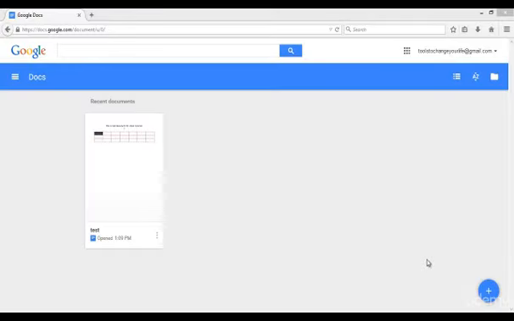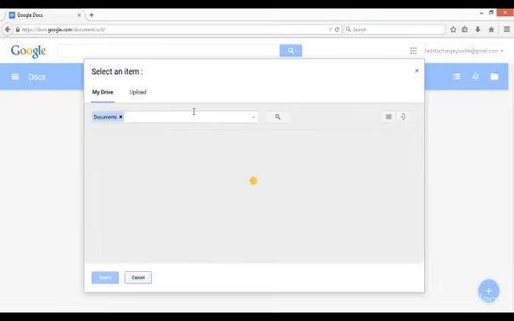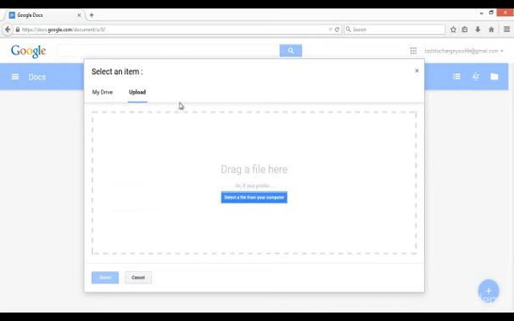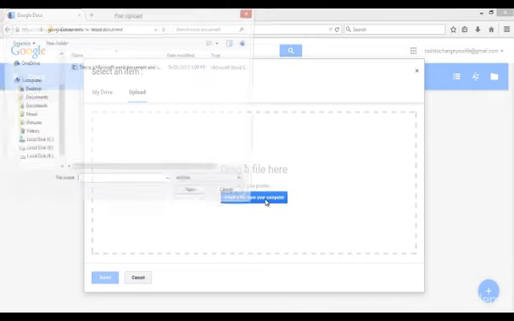In this video, I will show you how to use Google Docs to open a Microsoft Office Word document. Okay, to do so, it's pretty straightforward. You need to open Google Docs and click here on Open File Picker. This screen will come up, click on Upload, and then select a file from your computer.